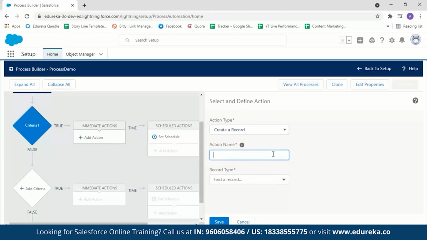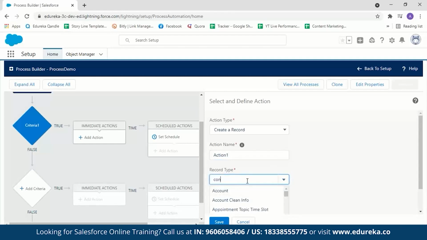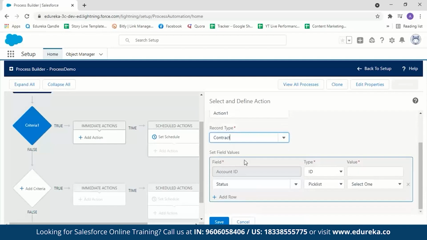So now we have to name our action. So let us just name it action 1 and then select the record type. So here we can search for contract. Here it is. And now we have to set the field values for the contract. Now for field value, we will select account ID because account ID will be present on the contract, showing that this account has a deal of more than 100,000.